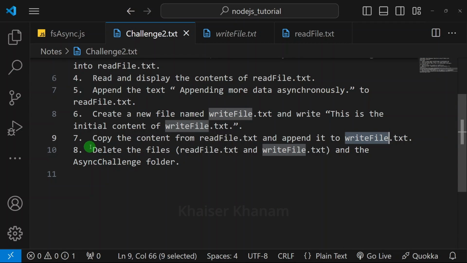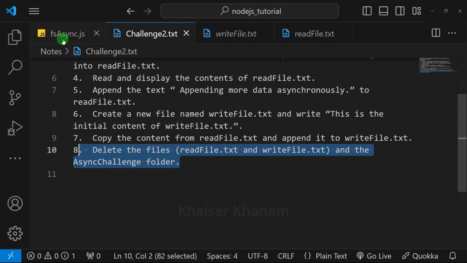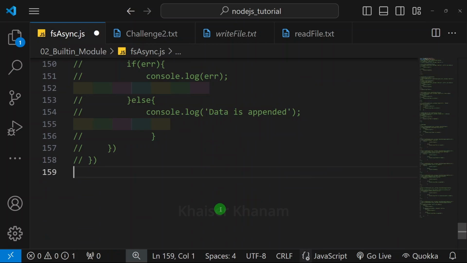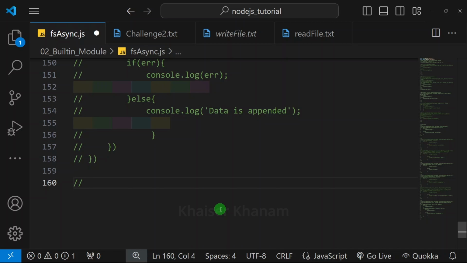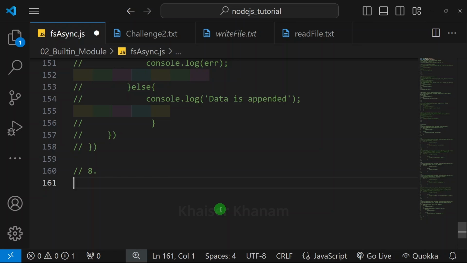Now coming to the last challenge, we have to delete both the files as well as this async folder. As I mentioned already, we cannot delete a folder using code unless it is empty. So first we will be deleting the files. And again here we are doing asynchronous operations, so inside one callback we will be passing another callback, and again inside another callback another callback. And why are we doing so? Once the file is deleted, only after that should I delete the next file, and only after that should I delete the folder.